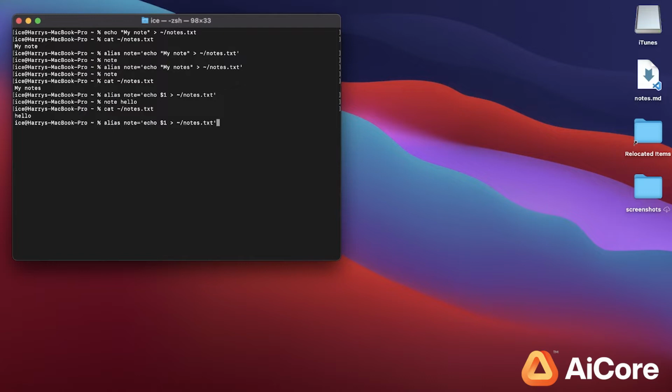One thing I need to change is that this is currently overwriting instead of appending. So with a double angled brackets, it's going to append to that file rather than overwrite it. So now if I run note hello again, cat what's inside, it's going to have 2 hellos in. And I can write note whatever I want now.